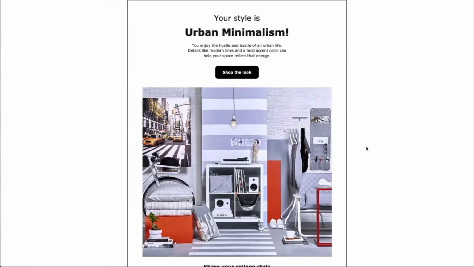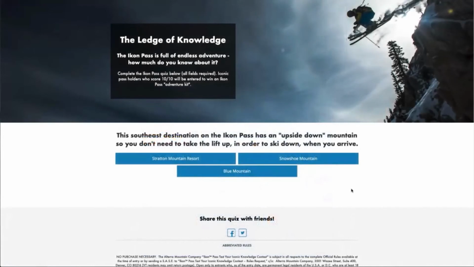So just like IKEA used this to gauge decor preferences, just about any business could tailor a quiz like this to promote their products or services. But before we dive further into how to use this type of quiz for your business, let's look at a different type of quiz. This is a knowledge quiz, which is used to gauge your knowledge of a specific subject.